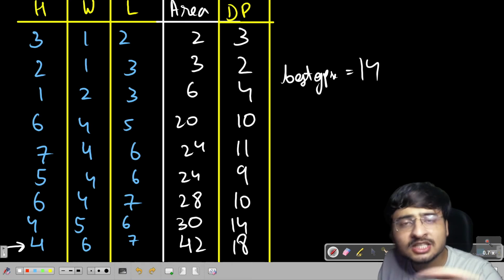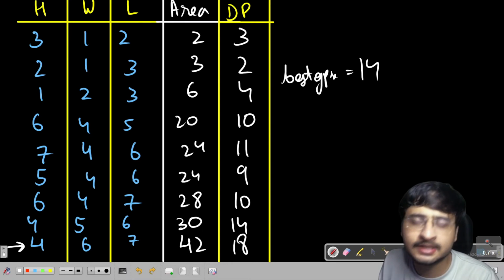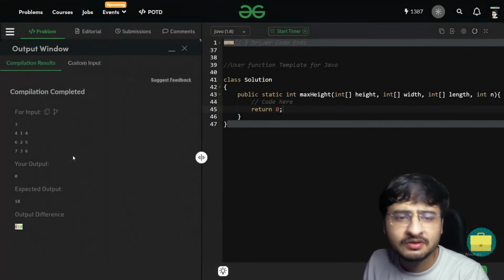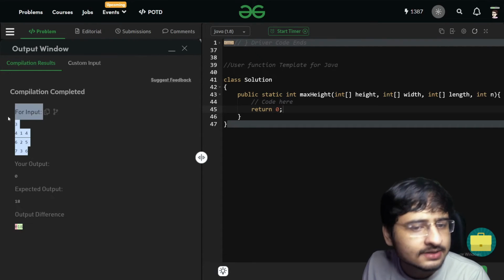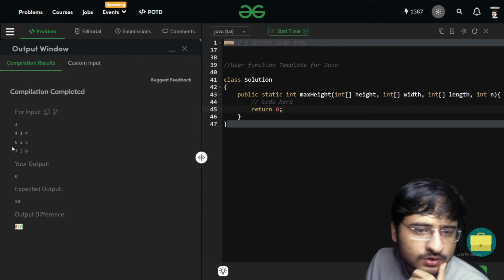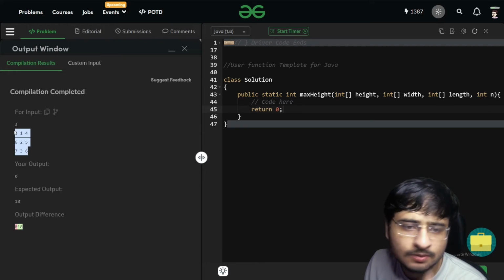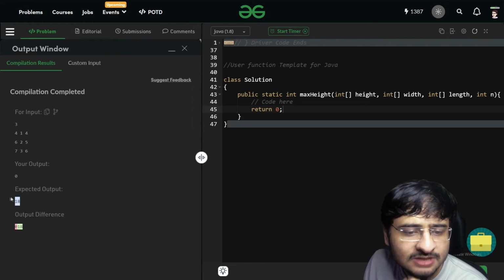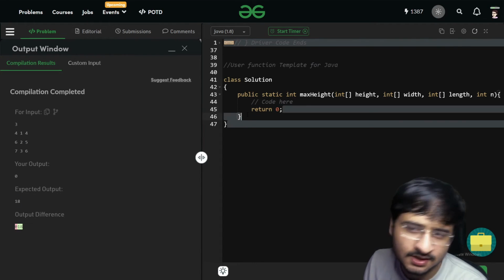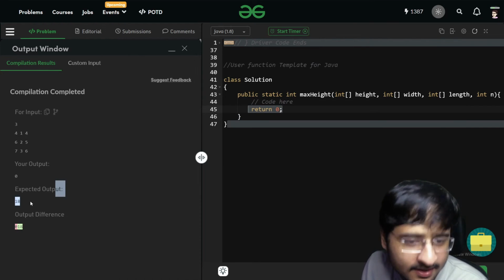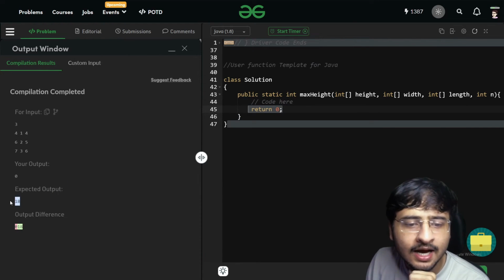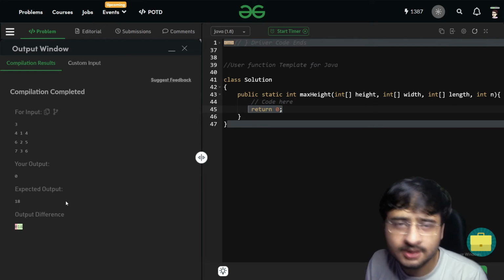Let us try to get the expected output and see if 18 is indeed the best answer. So I have given this custom input, and this is the exact same input that we were discussing. 4, 6, 5, 1, 2, 3, 4, 5, 6. These were the boxes we were taking, and you can of course see the expected output is 18, right? I have done a dummy return to just check my result itself. And yes, I hope the approach is clear to everybody.